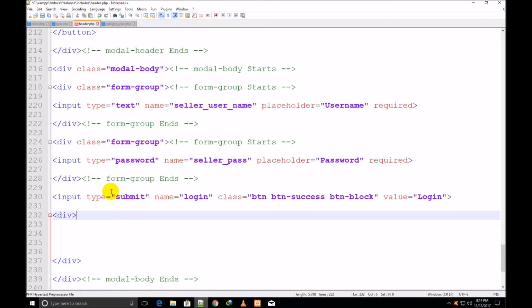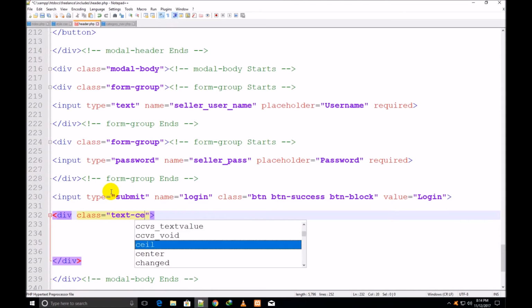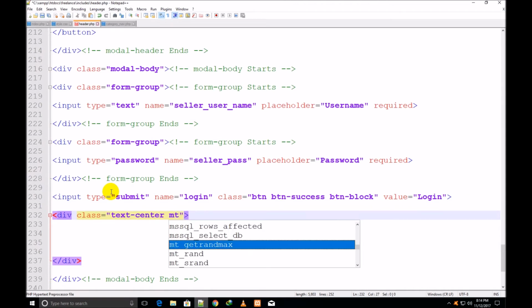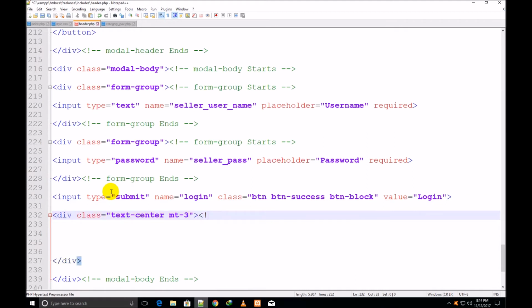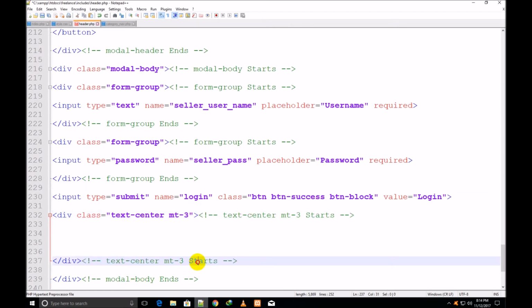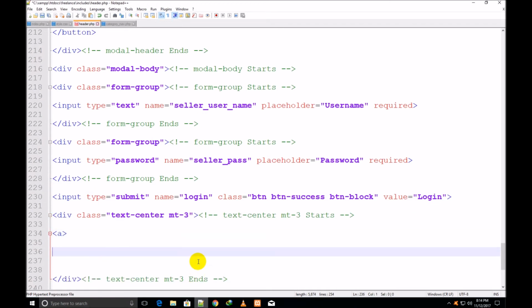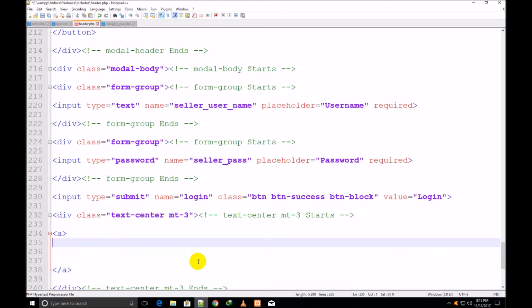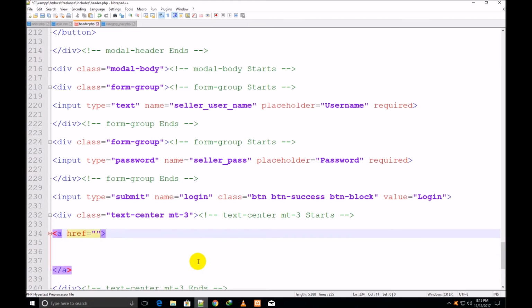Now I make a div under this input and I assign it a class text-center for showing the text into the center, mt-3. Now I comment it, friend, mt means margin top 3. Text center and mt-3 starts. Mt-3. These are the default classes of Bootstrap 4. Ends. Now I make an anchor tag inside this div.